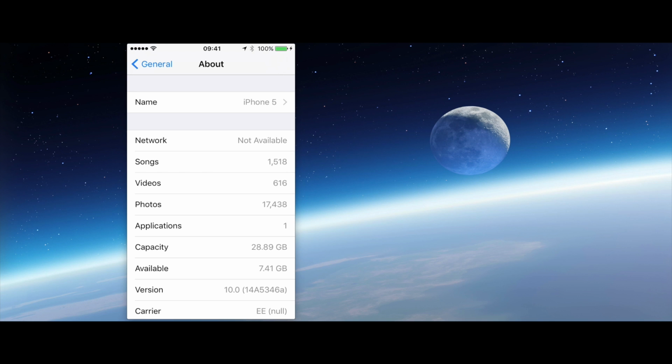And here we go. We can see that this particular phone has 1,500 songs on it. There's over 17,000 photos, and there's just one additional application. Okay, so that's just one extra application on top of the apps that come with the phone. It is a phone that started with nearly 29 gigabytes of memory. So this is a 32 gigabyte iPhone 5, but there's just 7.4 gigabytes left after all those photos and songs, and over 600 videos have been put onto the phone.